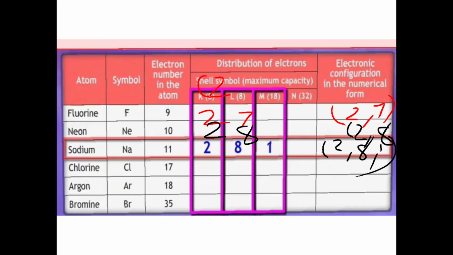Correct? Now let us go to chlorine. It is 17. 2 have come and 8 have come. 2 and 8 make 10. So how many remaining? 7 remaining. So the electronic configuration will be 2, 8 and 7. Argon is 18, so 2, 8, 8.